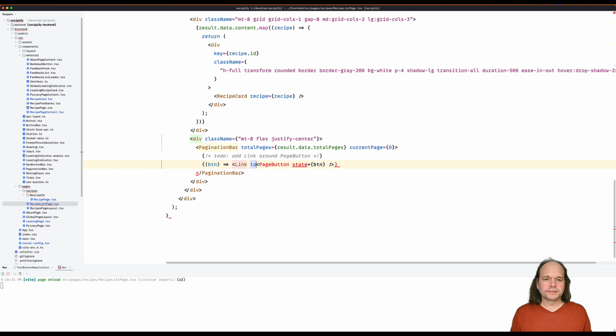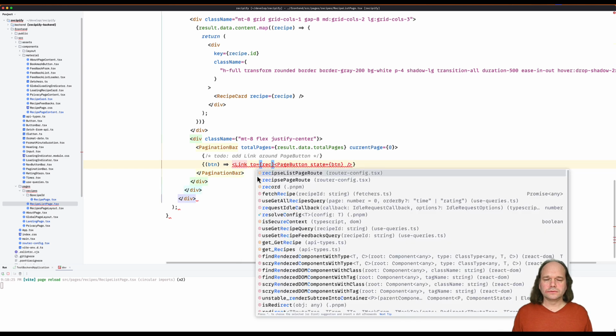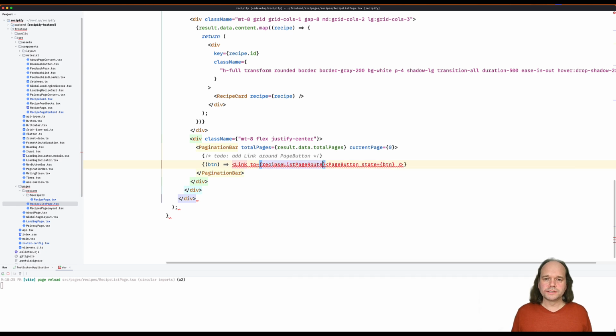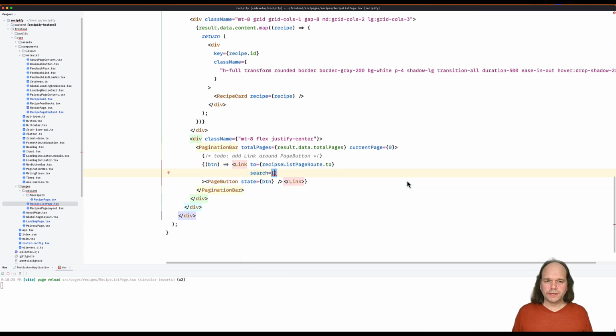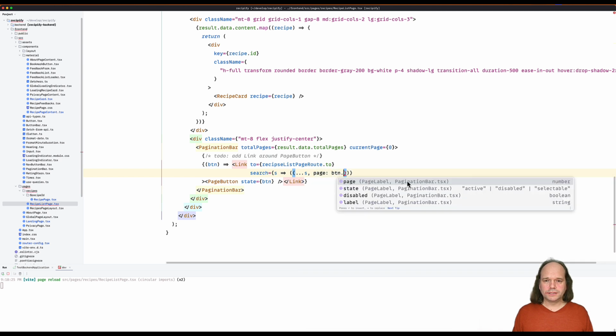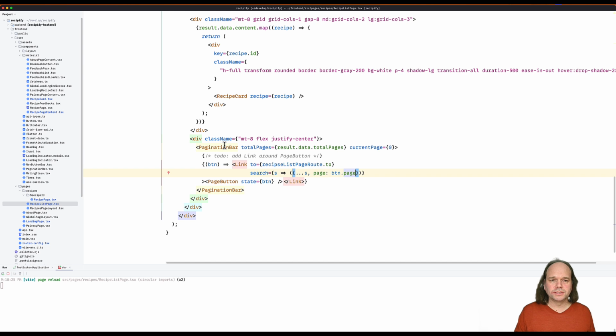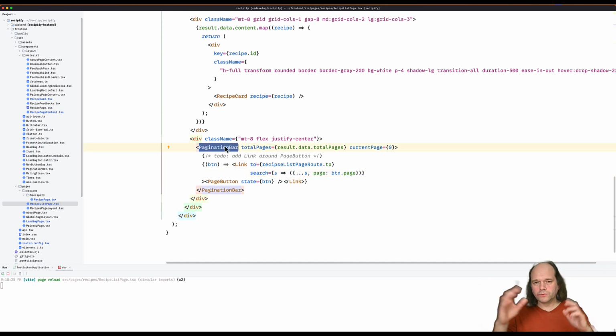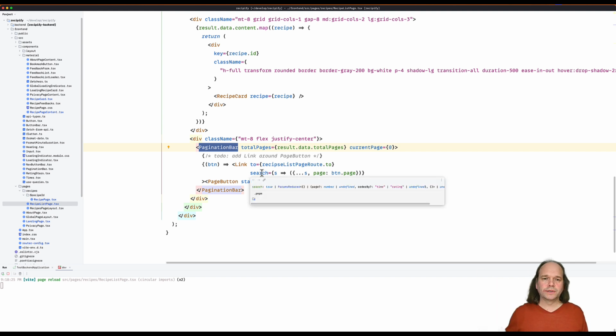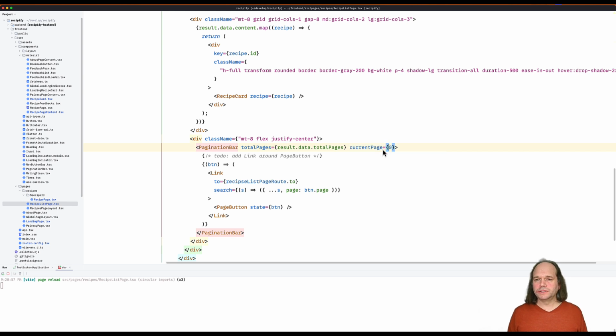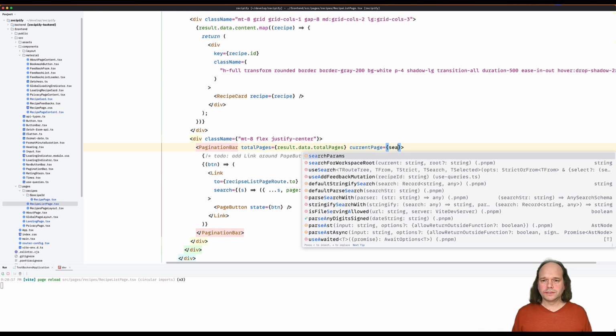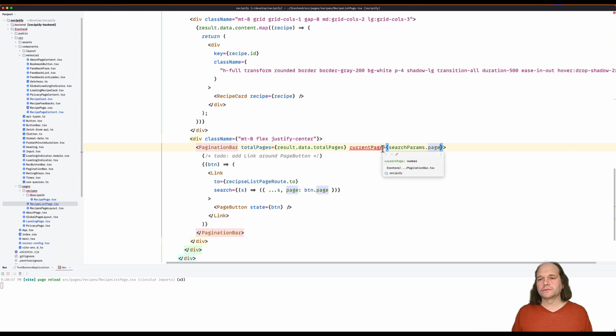And the idea is the same as before. We specify our to route, which is again the receipt list page route, and we make the same thing. We get the current search parameter, we make a copy of them, and then we add the page, and the page is here, the button.page. This pagination bar calculates which pages are available and what should be displayed, and so on and so on. And we just have to build the link here for an entry in this pagination bar. I have a current page parameter here that is set to 0. And of course that should be search params.page, the parameter from the page, or null.